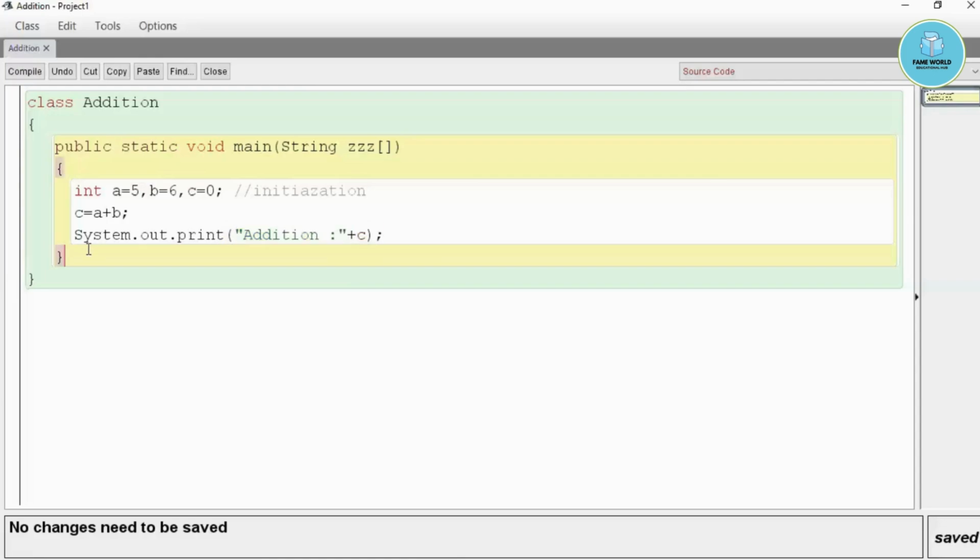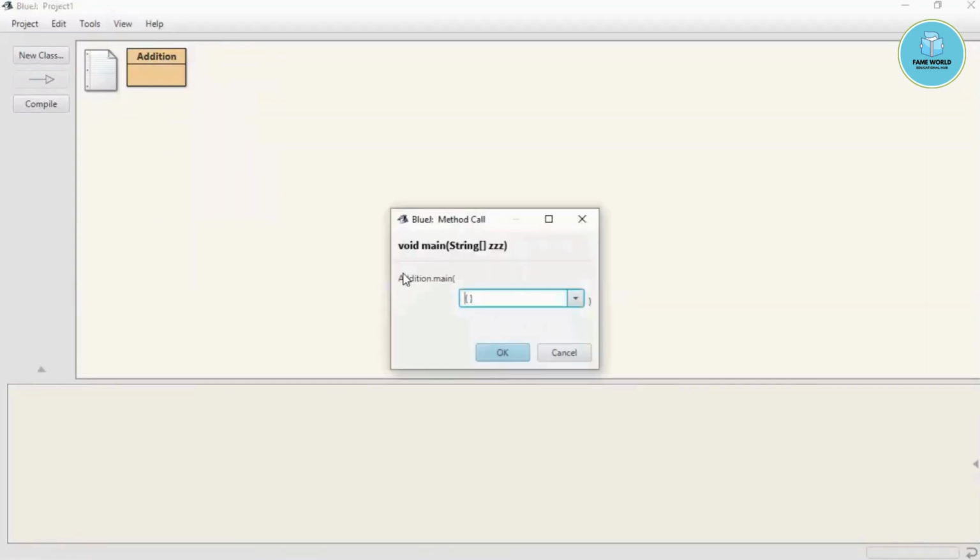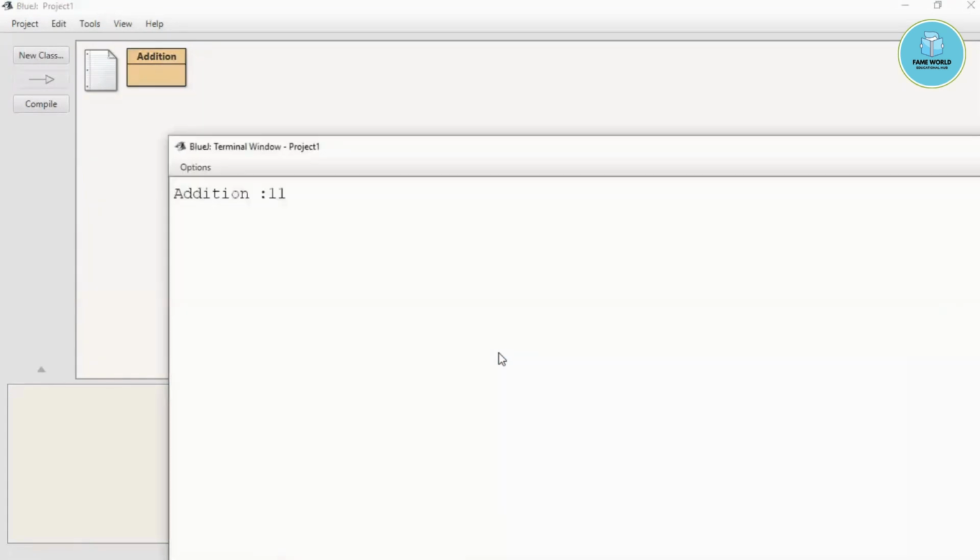Okay, I have closed the braces of main, and I have closed the braces of class. Now first of all I'm just going to compile it. So I have compiled it. You can see no syntax errors are there. Now I'm just going to run this program. So as soon as I run it, you can see that addition 11 is coming, which is correct. So in this way we can perform the addition simply.